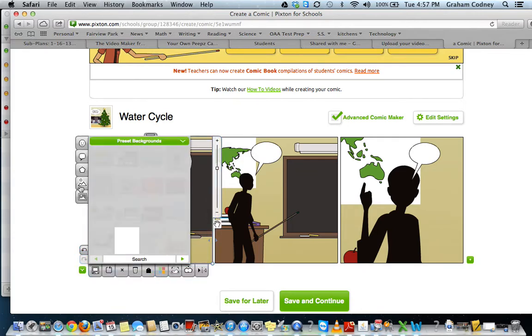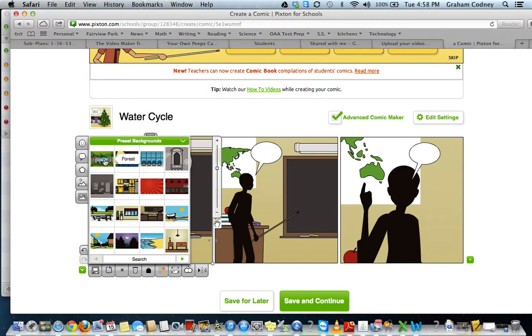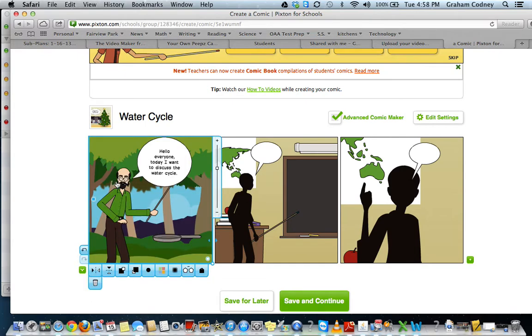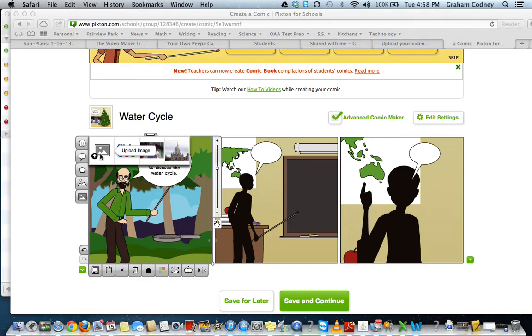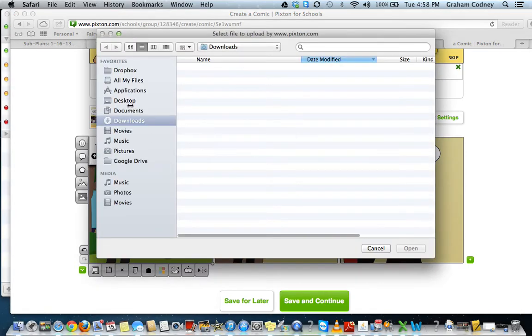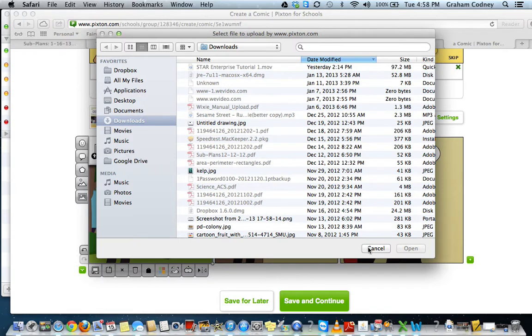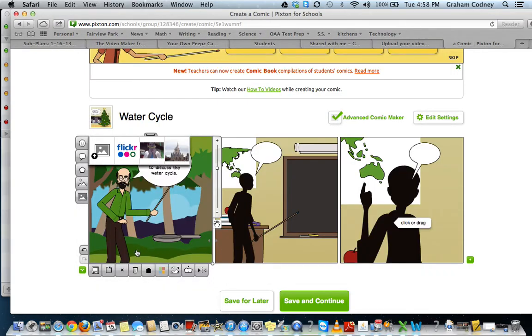I can even add a different background, so maybe I didn't want it in the school. You can see now I am outside. I could even add an image, and maybe I added an image from my computer. So if I click upload image, we could upload a picture from one of the files on our computer. I'm not going to spend the time doing that right now.